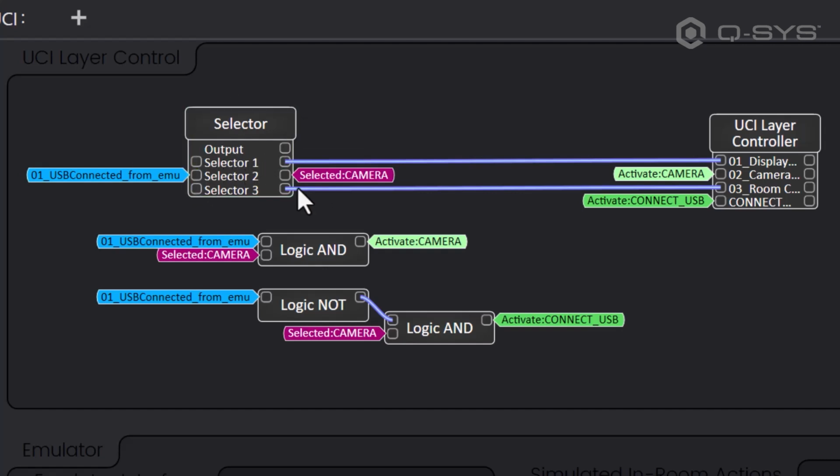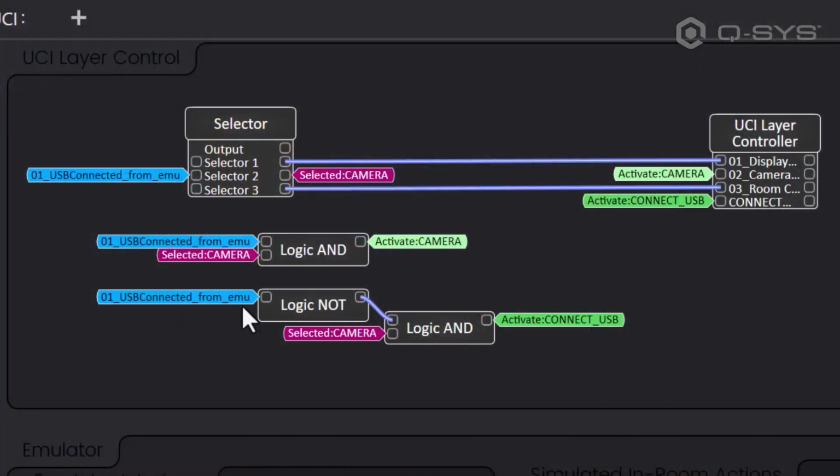But what's cool is that because that is still an upstream event, that false does come through here on the logic not. It causes the logic not to reevaluate and output a true, because when its input is not true, the logic not condition is that it will output a true. That goes into this second logic and, so now both of this second logic and's conditions are true, causing this second logic and to output a true, which will then activate our connect USB layer. Ring-a-ding-ding, plug in the thing, right?